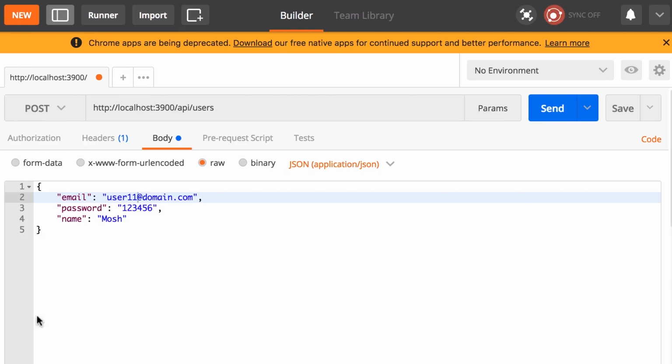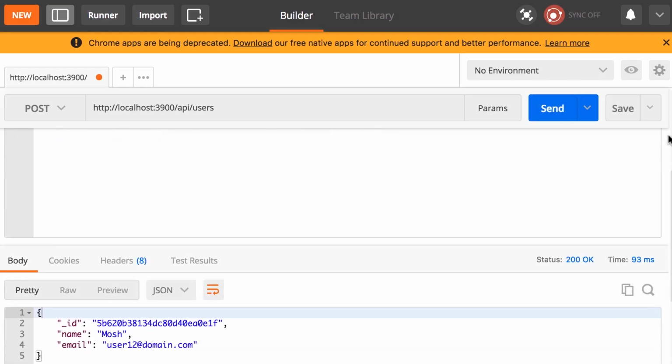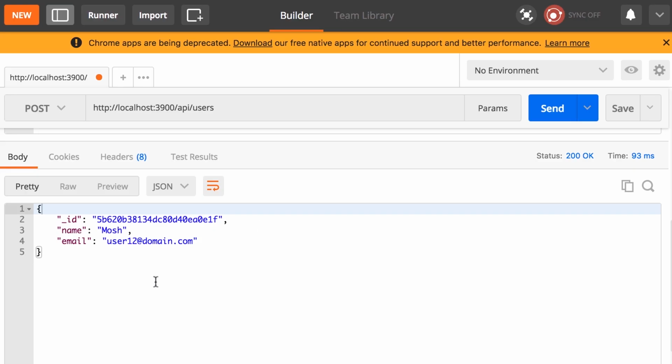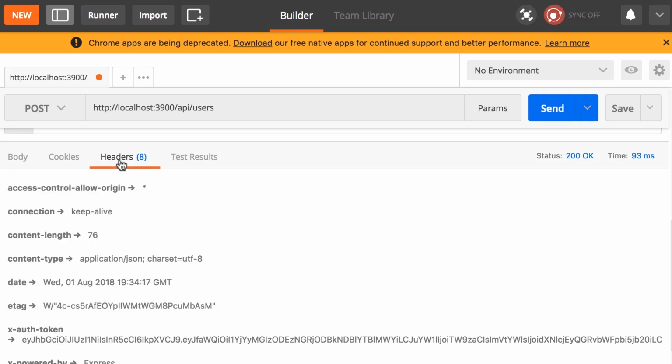Once again, here in Postman, let's send a POST request to our users endpoint to register a new user. So here in the body of the request, I'm going to change this to a unique email that I haven't registered before. Send. Now look at the body of the response. Okay, beautiful. Look at this headers tab. These are the HTTP headers that are sent by our server.